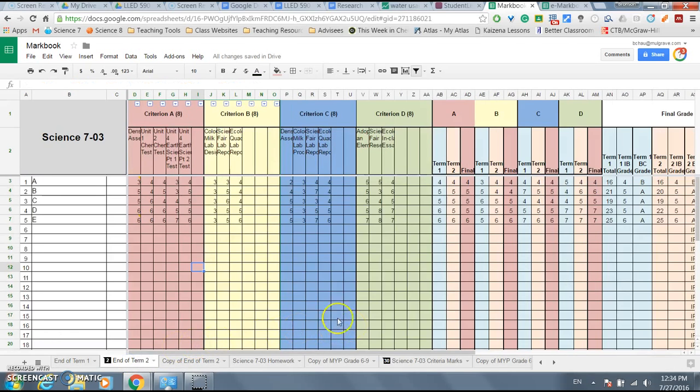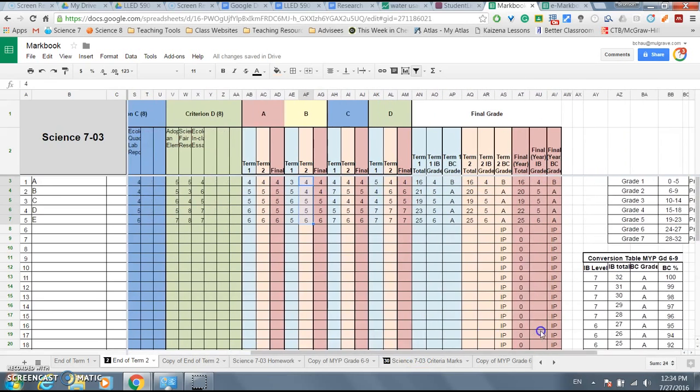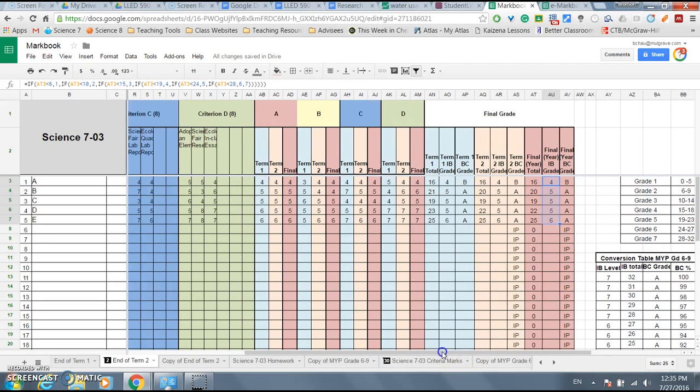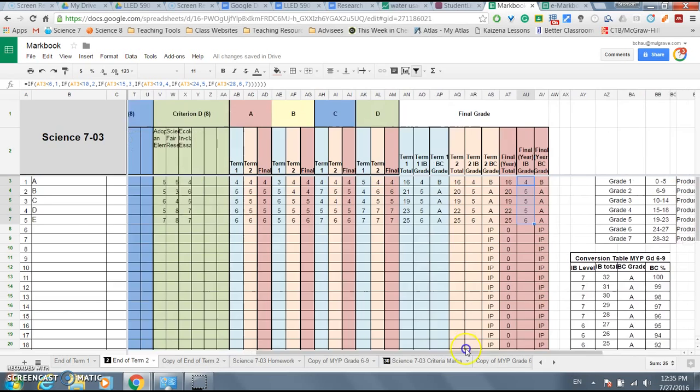By the end of Term 2, you would have filled out the entire markbook sheet, and you would be able to do the same thing for Term 2. This is their Term 2 grade for each criterion. And then again, you'll be able to figure out their Term 2 level of achievement by adding up the numbers and looking at the conversion table. Then based on their Term 1 and Term 2 levels of achievement, you can decide their final level of achievement. The end of Term 1 is around February, and the end of Term 2 is at the end of June.